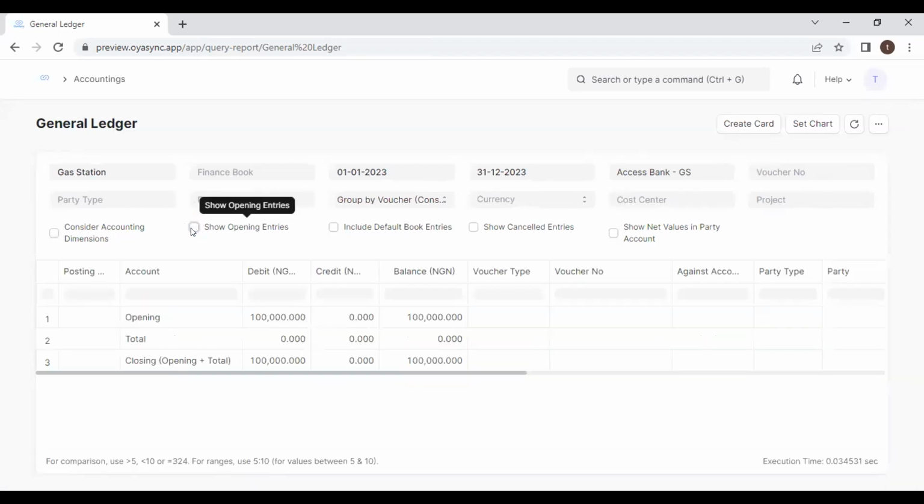So what this does is that when we want to use the system, all the information that we've taken for our balance sheet is now reflected on the system.